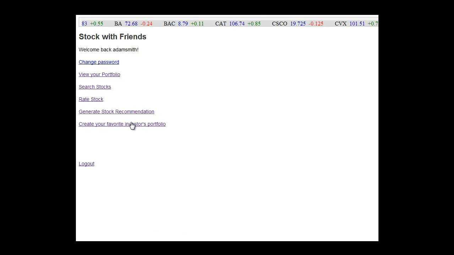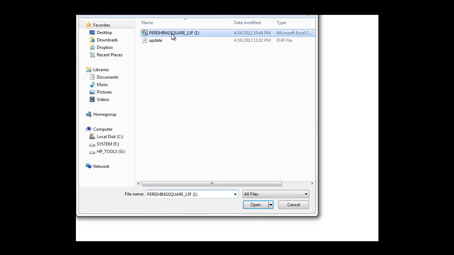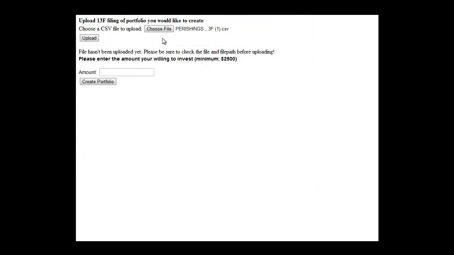The first thing we'll start doing is creating our portfolio based on our favorite investor's portfolio. What this does is it allows a user to upload a 13F filing. So we'll choose a file. So this is our local computer. We'll upload this 13F filing that we found from our favorite investor, and we'll upload that to the site. From there, we'll say how big of a portfolio we want to build based on that filing. So we want to build one that is for $25,000.